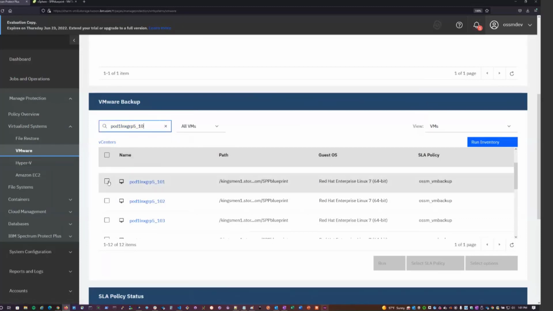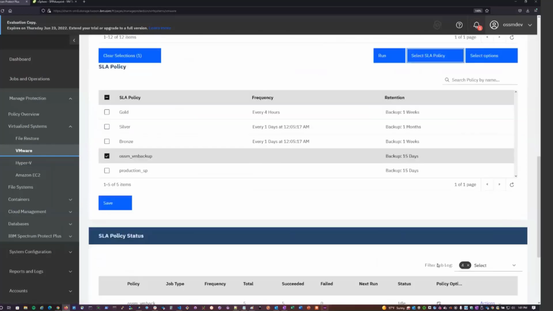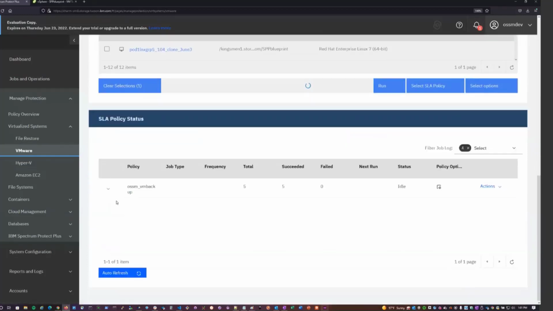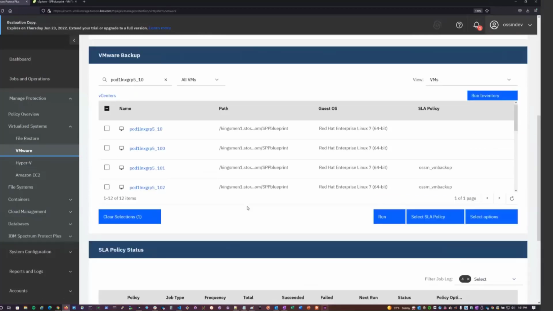So in this case, I will select this one VM, hit Select SLA Policy. I'll want to associate it with my Production SP SLA that I just created. Hit Save. A virtual machine can be associated with more than one SLA at a time. For example, if you're backing up the VM to both vSnap storage as well as OSSM storage.